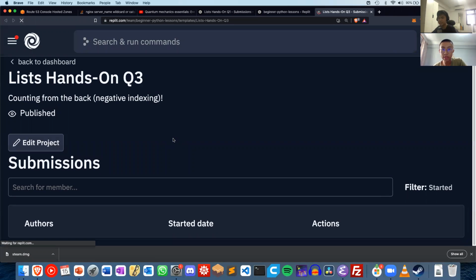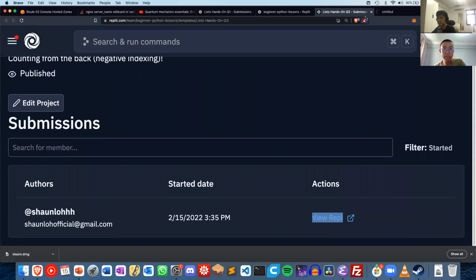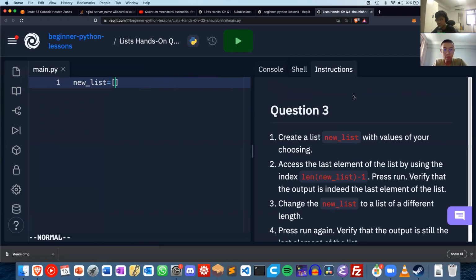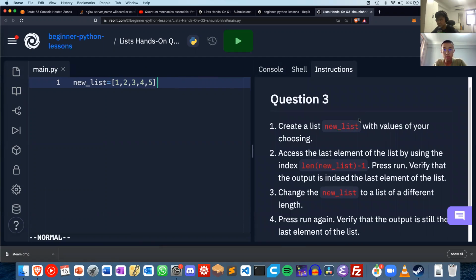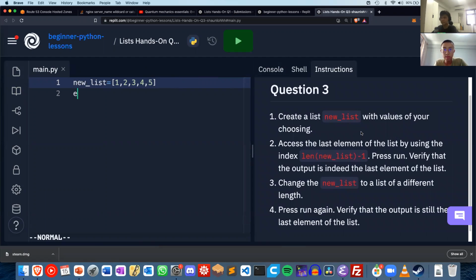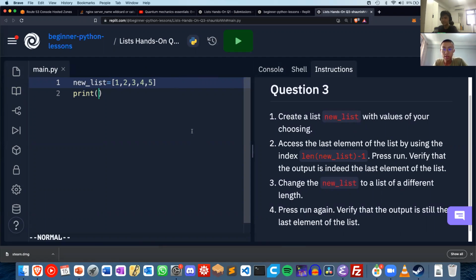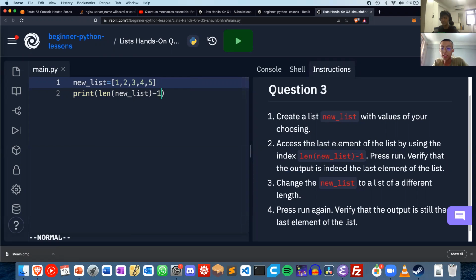Now I go on to Q3. That's right. This one, the second question, do I need to put print? The second instruction, yeah, you need to put print length of new list minus 1. So it's like every time I want to change something to the list, I have to put print. Every time you want to change something to the list, or you mean every time you want to move on, you have to put print.